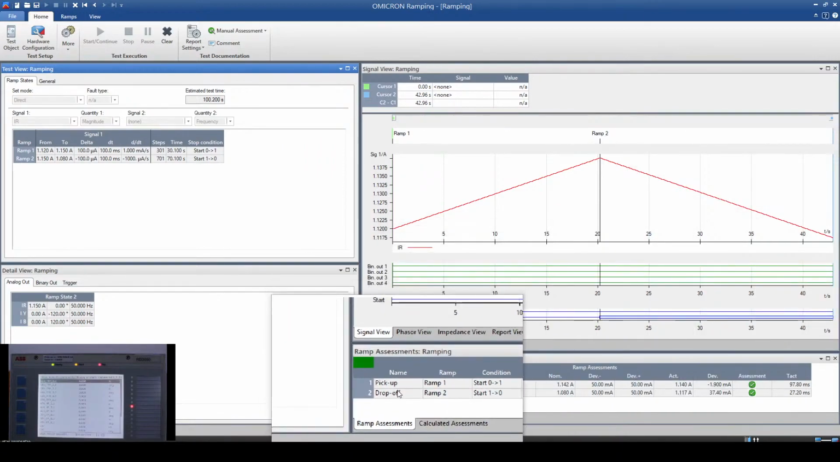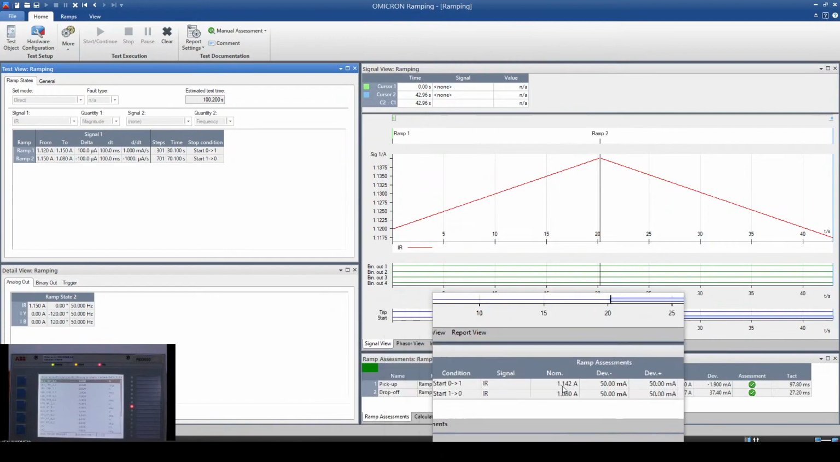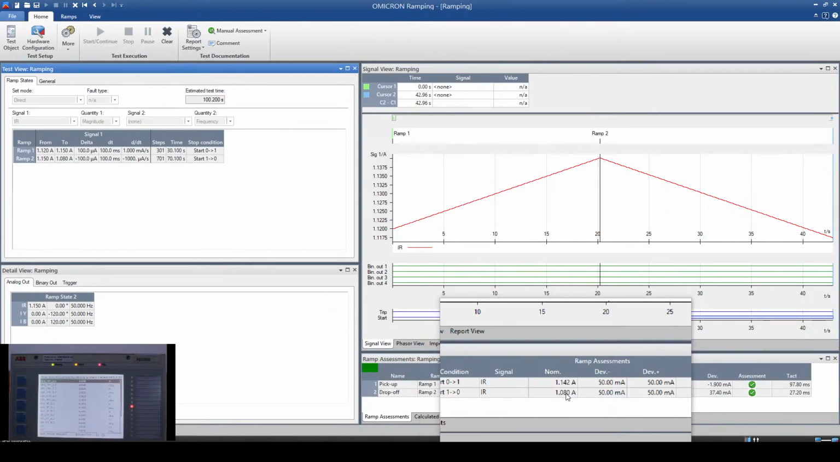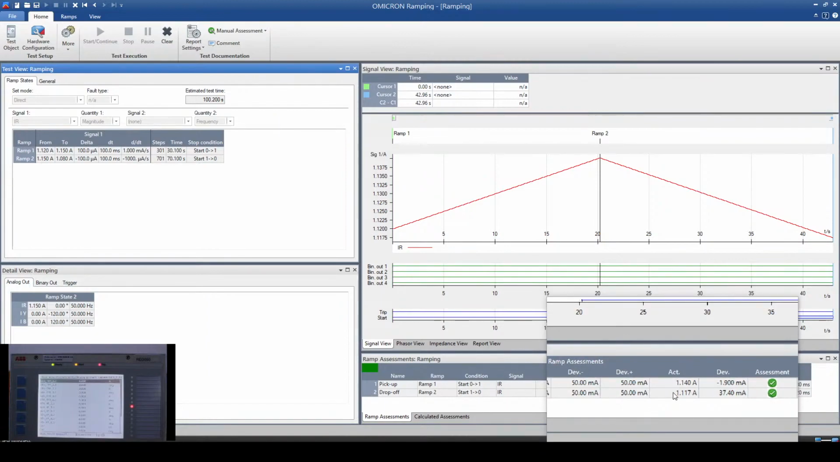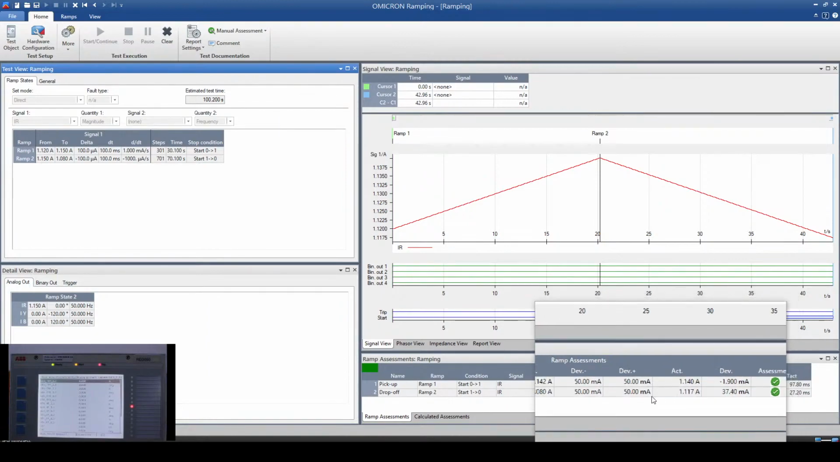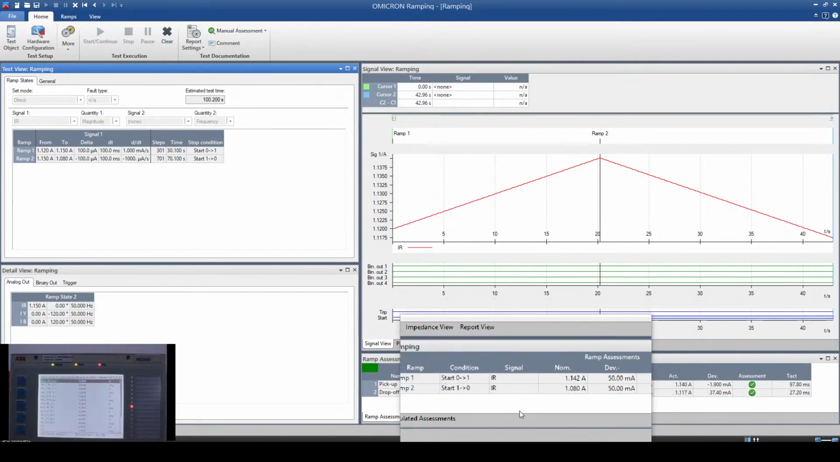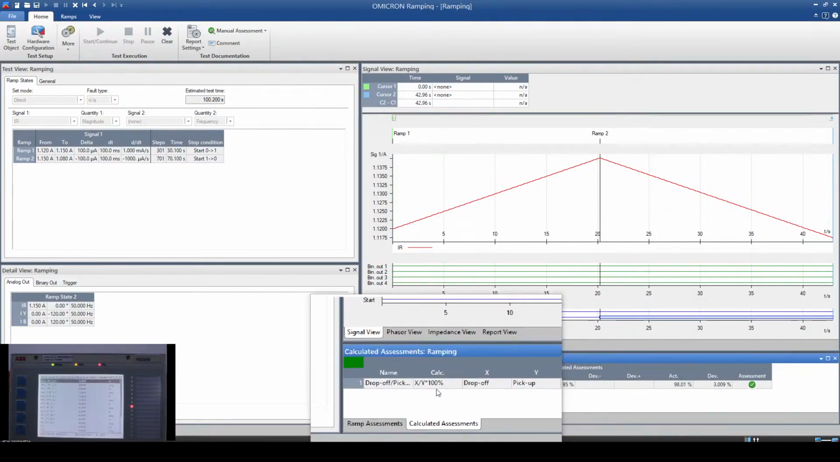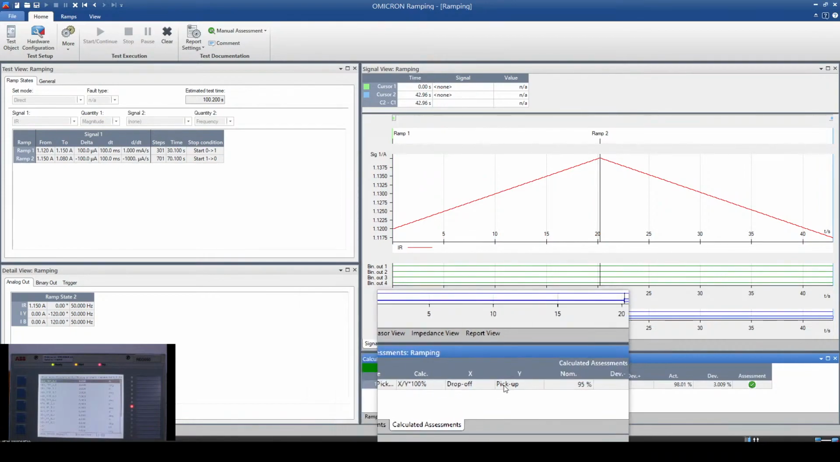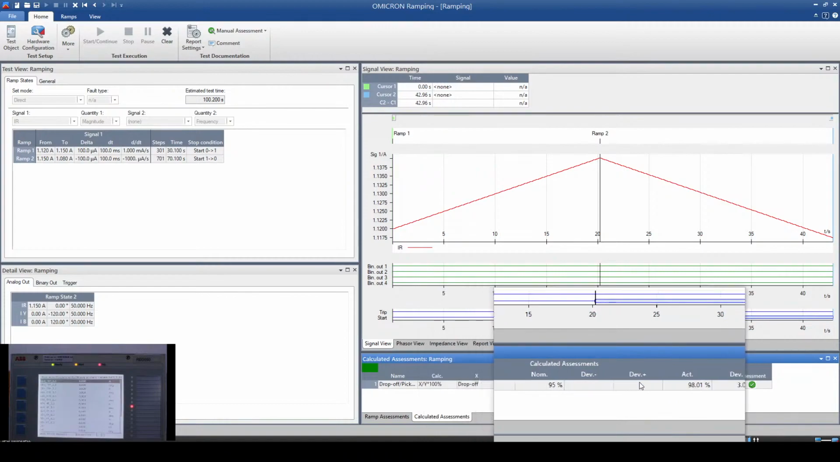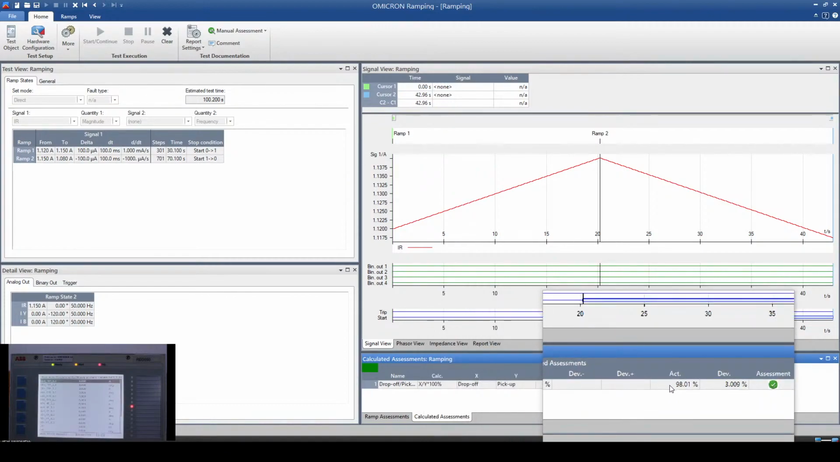Going to the ramp assessments, you can see the nominal value is 1.142 for pickup, and for drop off it was 1.080, and the actual was around 1.140 and 1.117. So the assessment is right. We have got something close to it. Now to do a calculated assessment, I have just kept the percentage: drop off divided by pickup into 100%. Nominal was 95%, and we have got 98.01%.